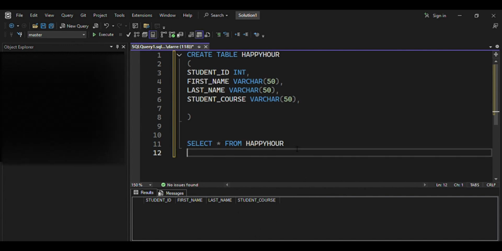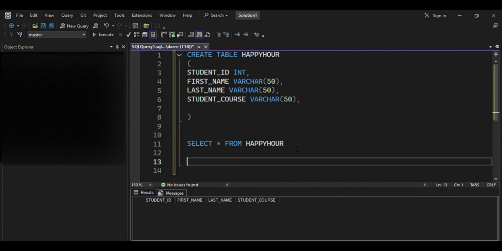So how do we input our values? To input our values, we'll say insert into, what are we inserting into? The table. Happy hour, we can press tab here since it's already showing us. Then we can say values. For values, we're going to put in the values corresponding to how the column names appear: the student ID first, the first name, the last name, and the student's course.